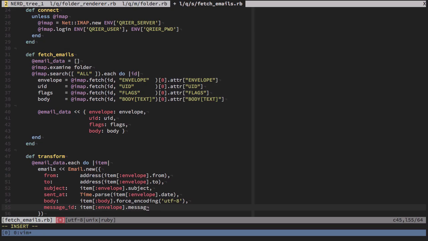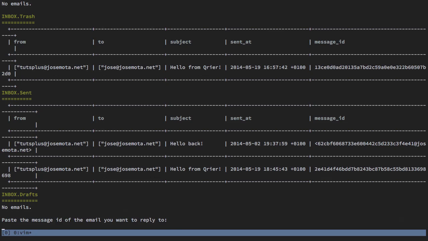And go to the actual message ID property. This is part of the structure that is the item's envelope. The message ID is available in the envelope, so we can use it like you see here. Let's try and run the same courier command. Let's hope that the message ID is provided and showing in our table. And as you can see, it is.